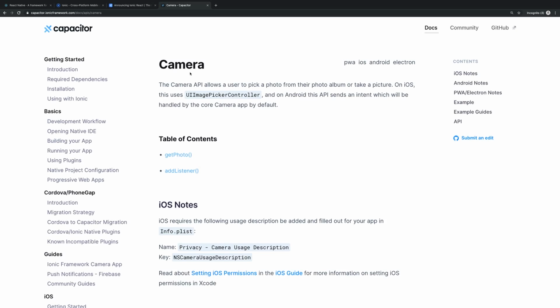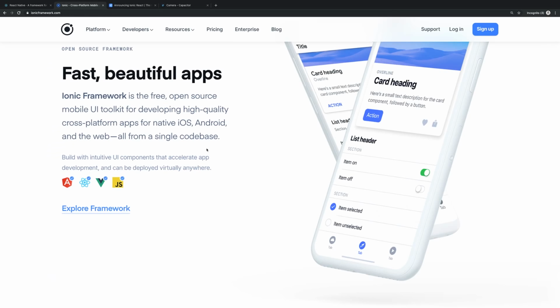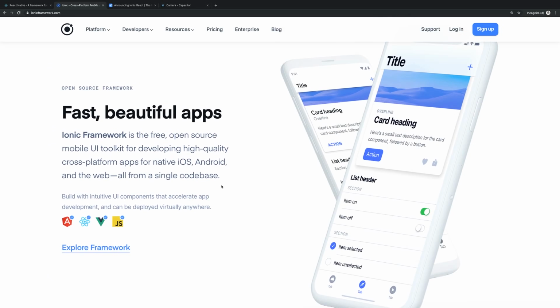So Capacitor is really a project that can take any web app to the next level and also allows you to turn a web app into a mobile app. Well, and Capacitor works together really well with Ionic, because all these Ionic components, which you can use without Capacitor as well, it's not a must use, but all these Ionic components are really configured and styled to look especially great and stunning on native mobile apps.